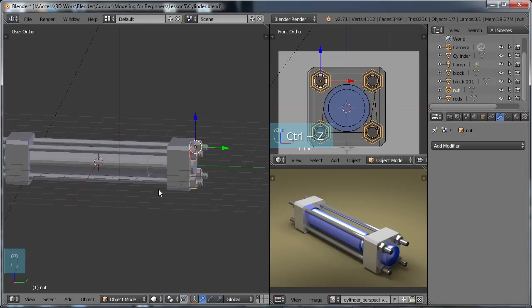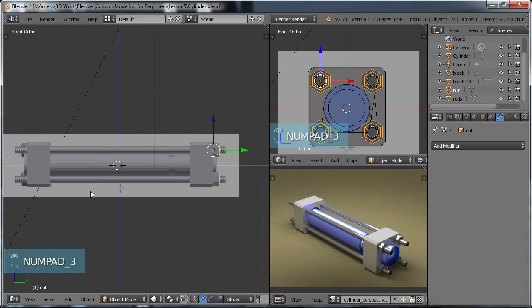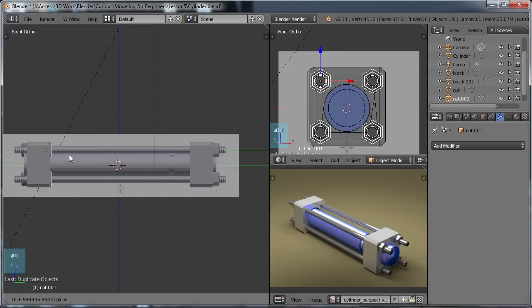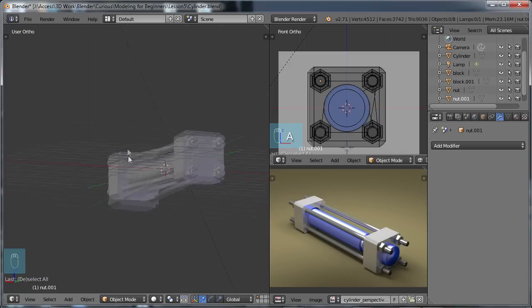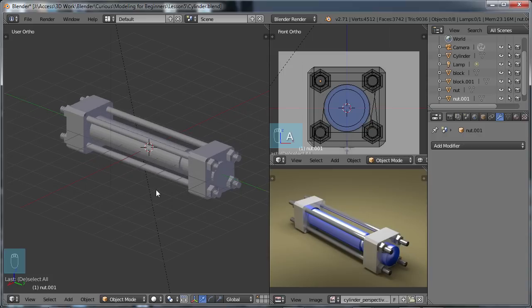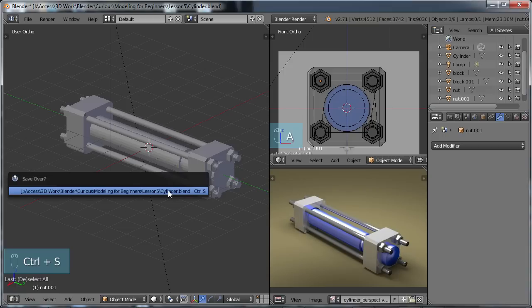So I'm going to choose 3 side view, Shift D to duplicate, and now all I need to do is just move those 4 over here. A to deselect off of it, and you can see our part is pretty much done as far as the modeling. So I'm going to choose Control S, quick save, enter.